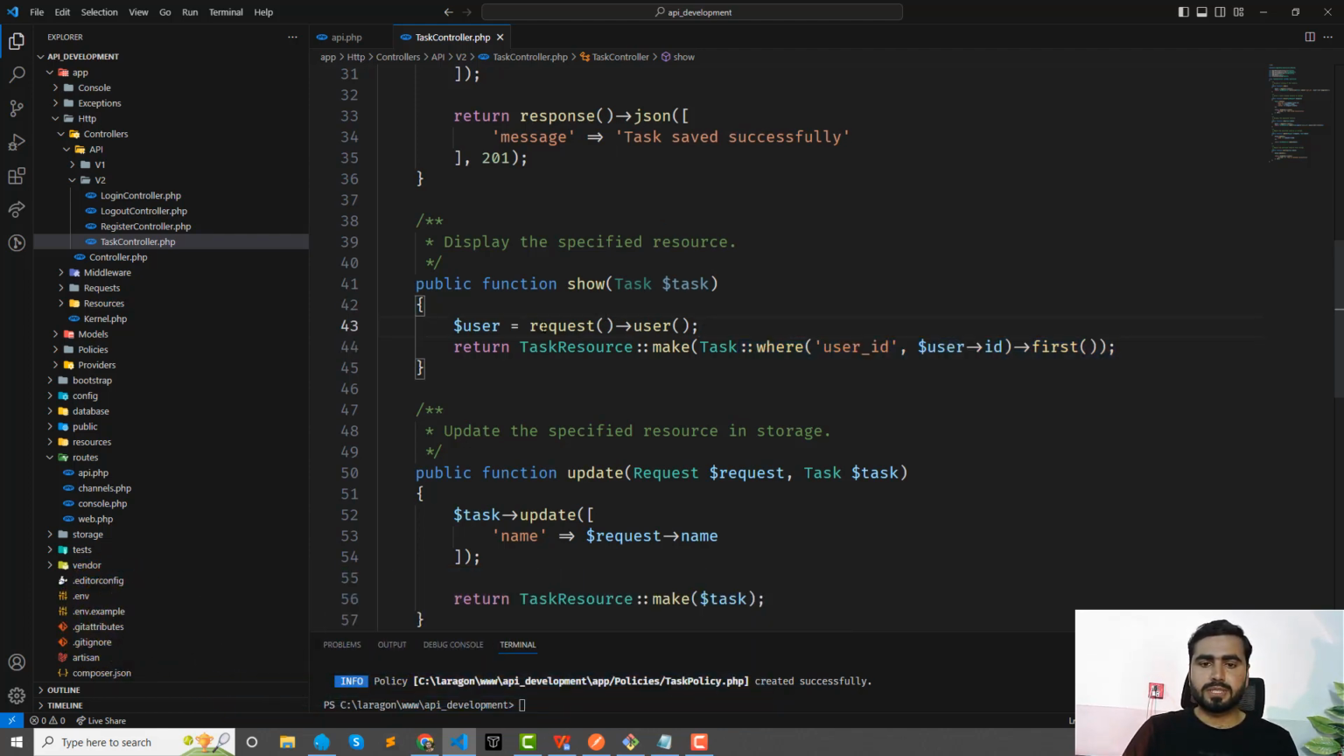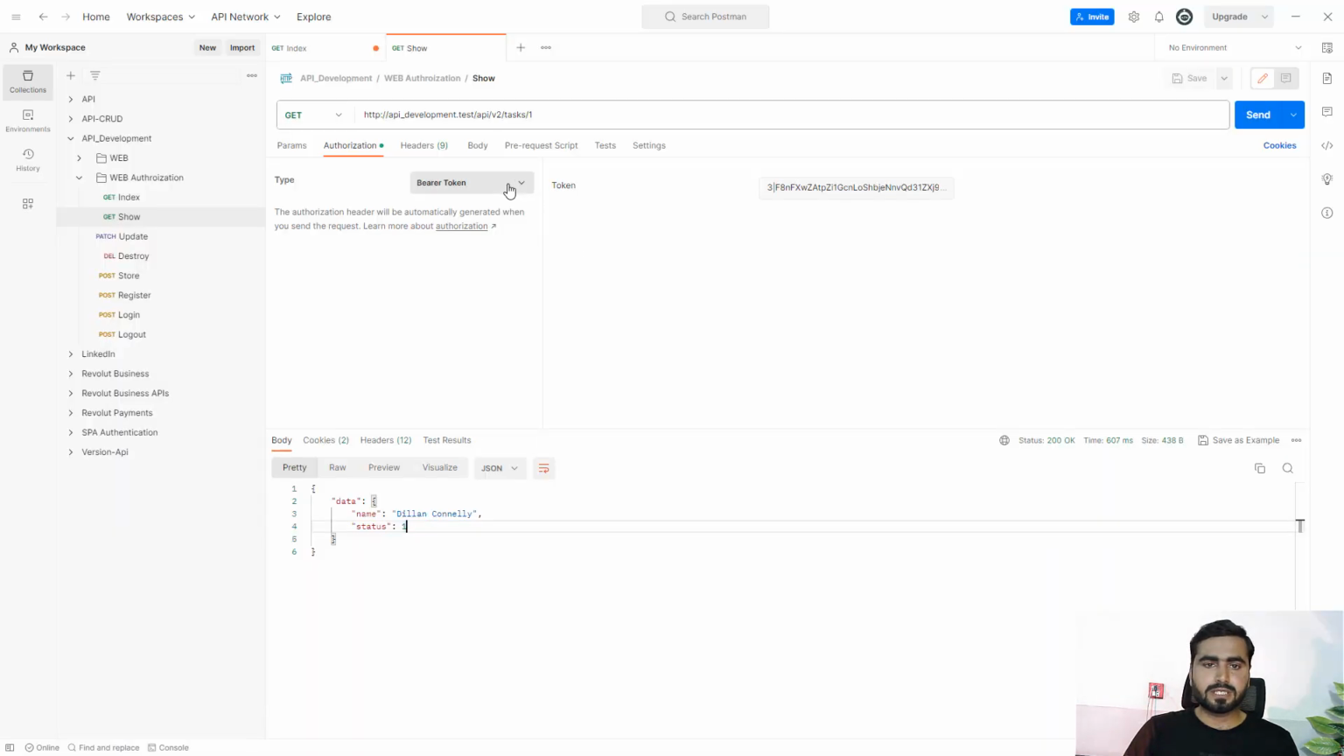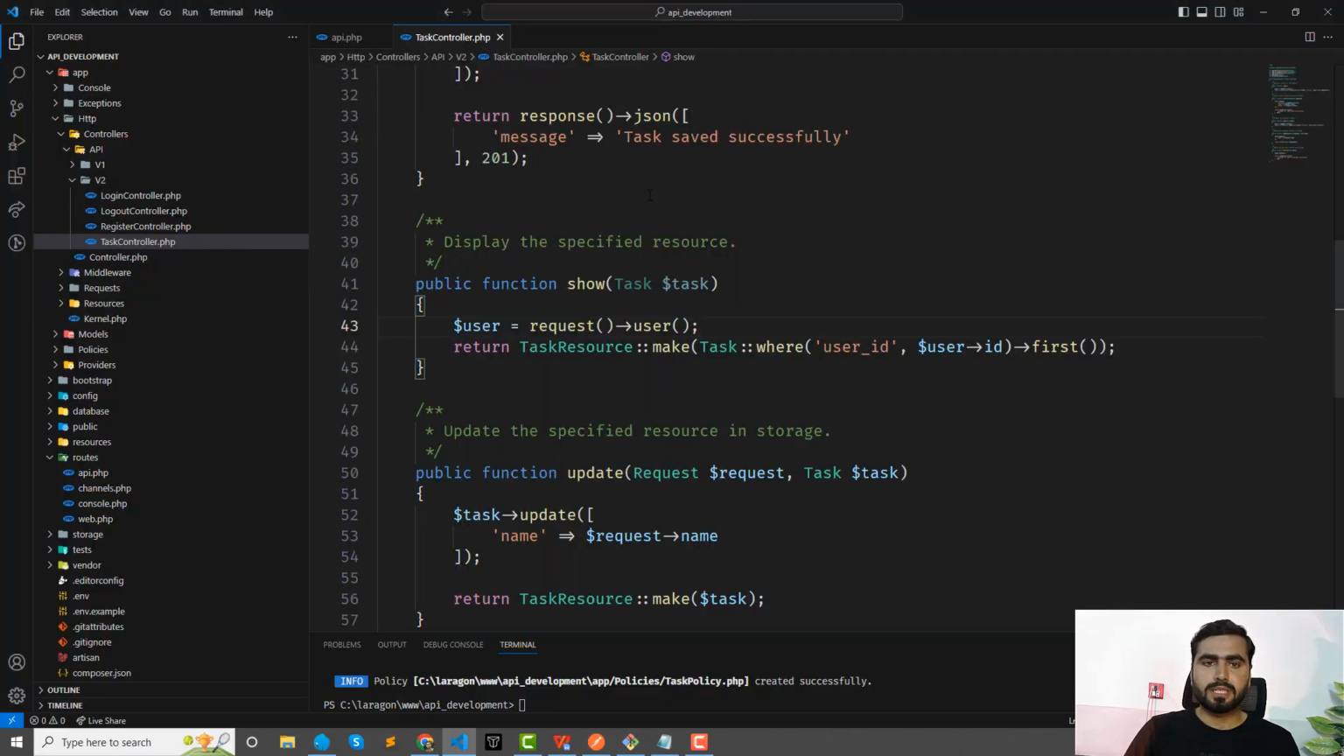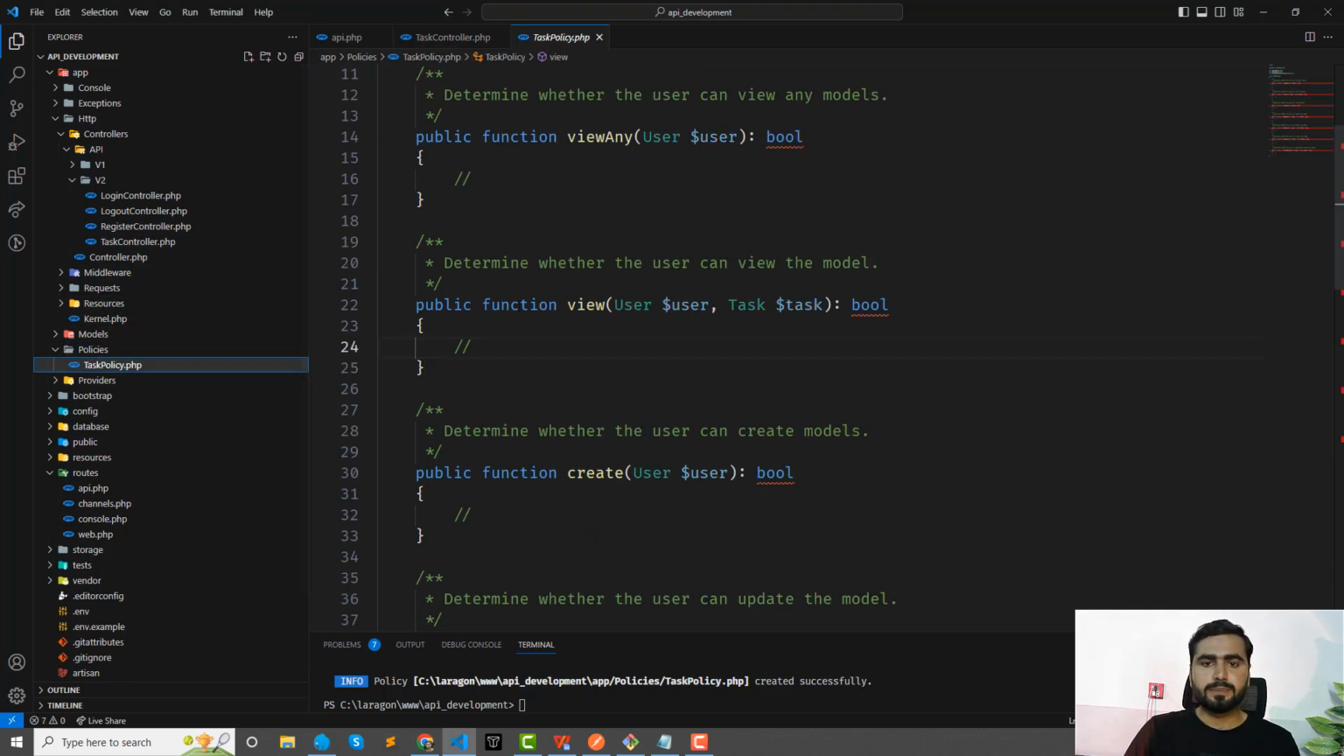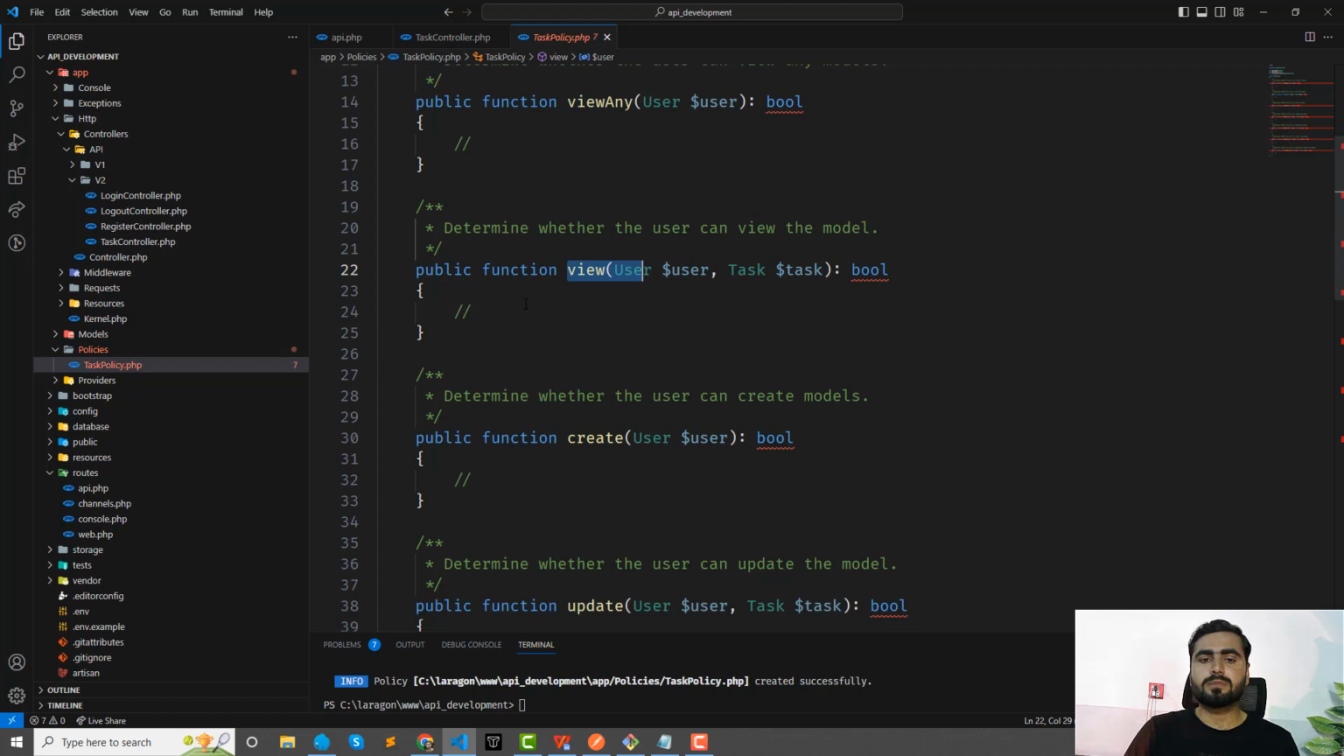Okay, so before this I told you that this one task doesn't belong to the sixth user, but the user is still able to access this task, which is not good for security purposes. So how to prevent this? This one is a show method. So let's go to the policy, the task policy, and this view is basically responsible for checking that for the show method or for the edit method.